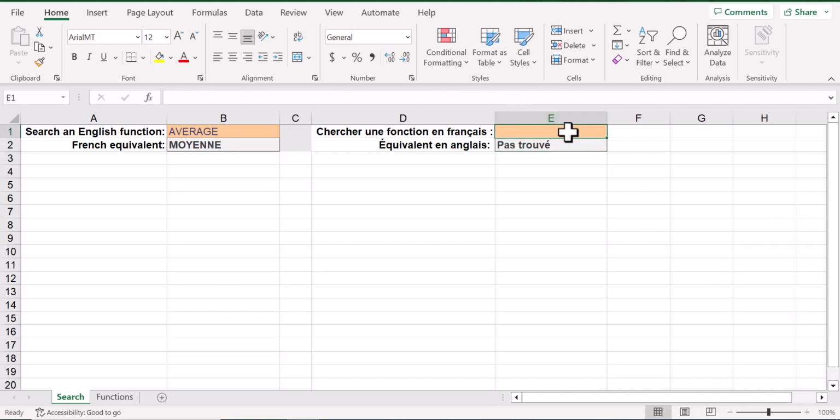To test it, let's type sum, and it returns the value sum. So here we have an English to French, French to English dictionary of Excel functions, thanks to application of the function XLOOKUP.